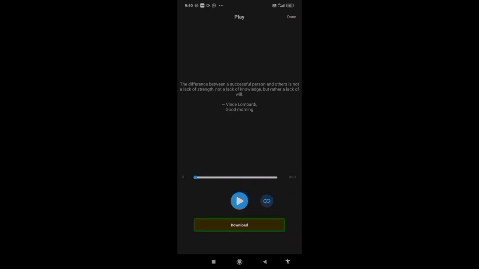Download button, image, loop button, play button. I'm not explaining, I think you can understand. Download button. Here you can download this text as an audio file in your mobile phone.